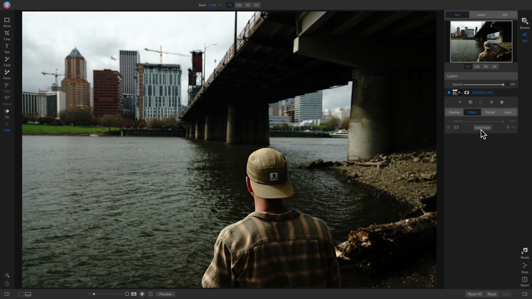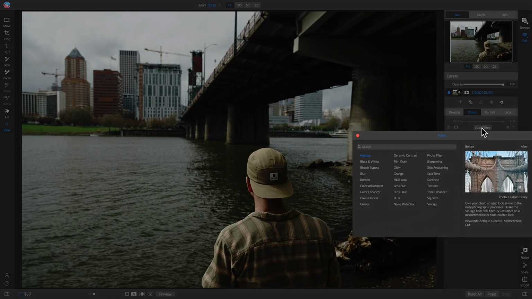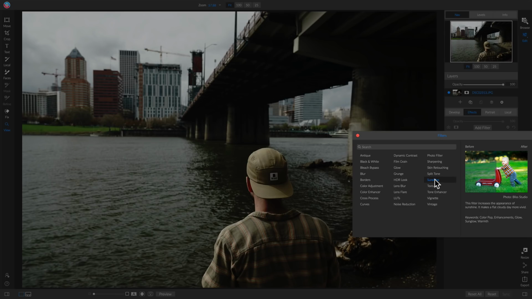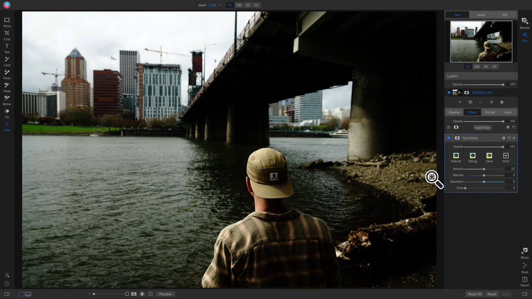Turn that one off. And what else do we have here? Oh, we have sunshine. So we'll add a filter and we'll add sunshine. And sunshine is definitely top 3 favorite filters of all time. It basically emulates a sunshine look. It's darkening the darker areas in your photo and it's brightening the brighter areas.